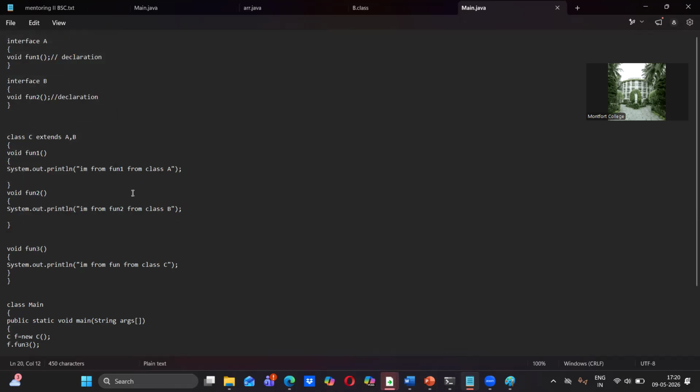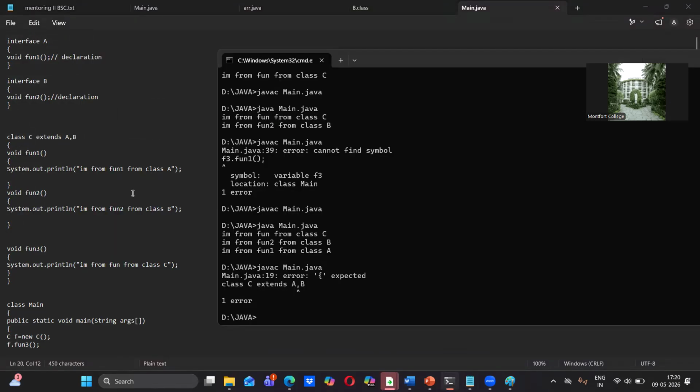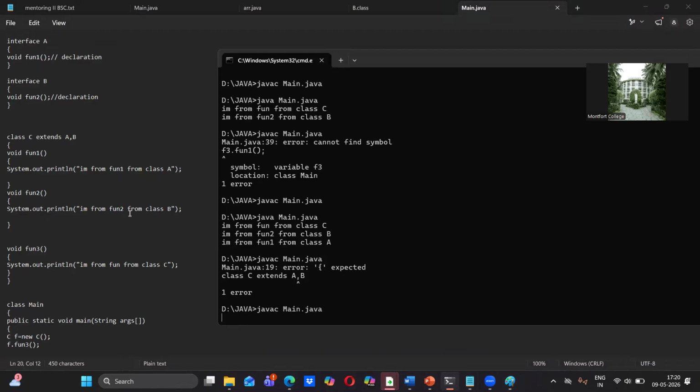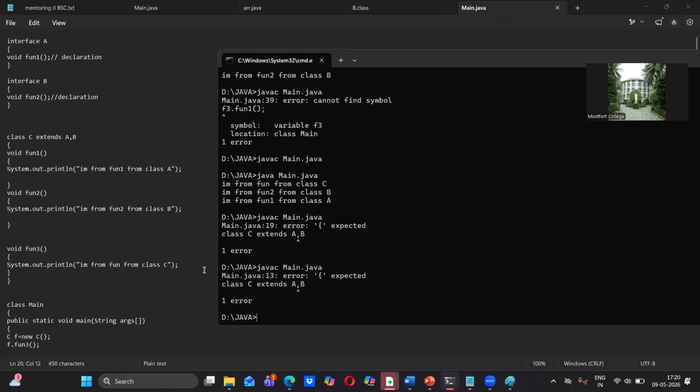Now we will execute this program and try to bring out the same output we got before. Now let me execute it. First compile. Yeah, it is showing an error. Class C extends A comma B.